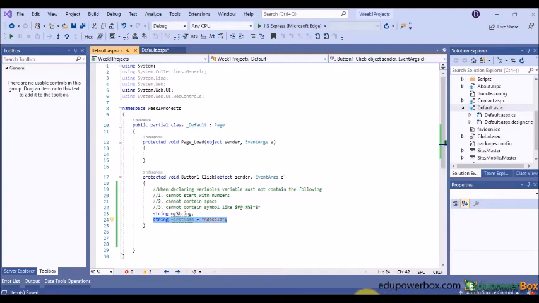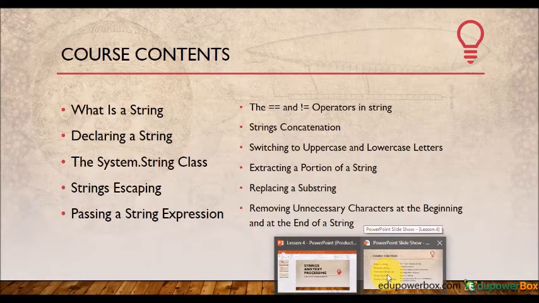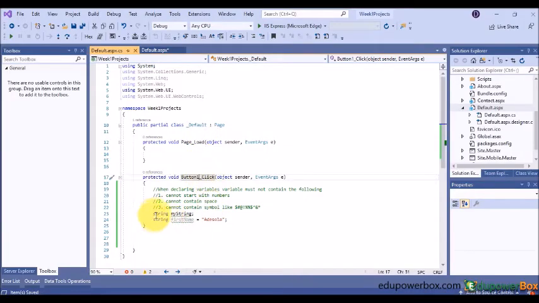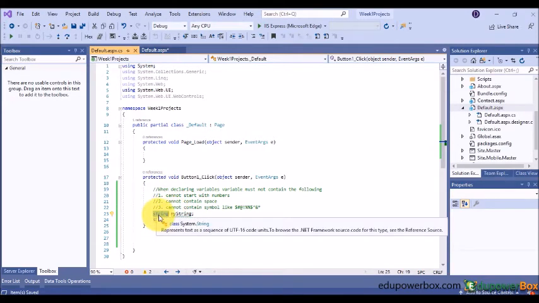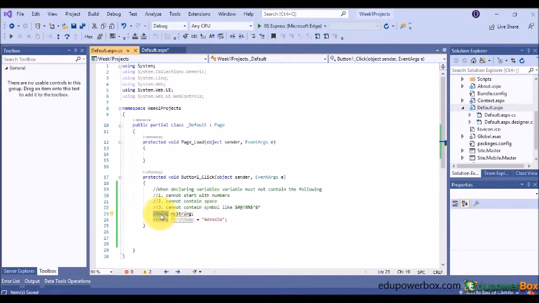Let's hop over to our PowerPoint and talk about the system.string class. I was able to use the word string because this belongs to a class called system.string. I'm going to be talking about class much later. Notice that if you comment this out, you will get a bunch of errors like this, and if you comment this one, this will not work.